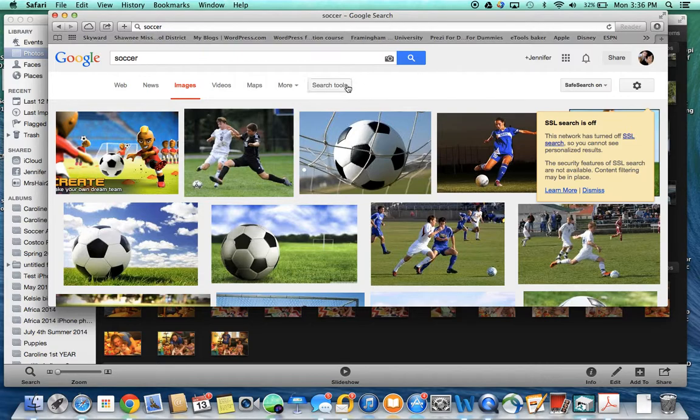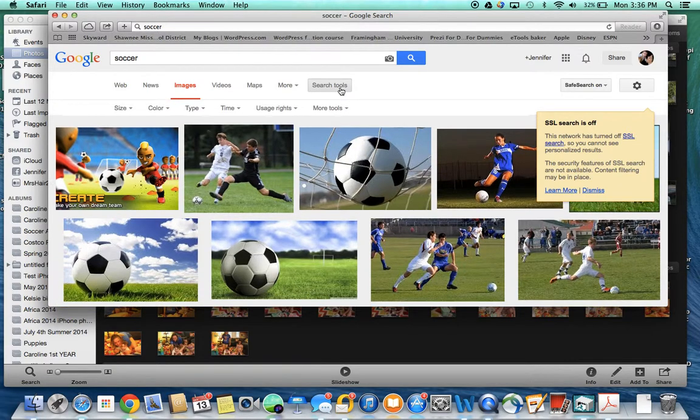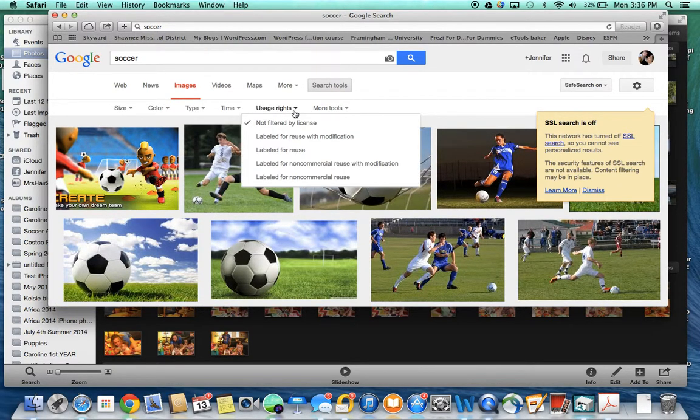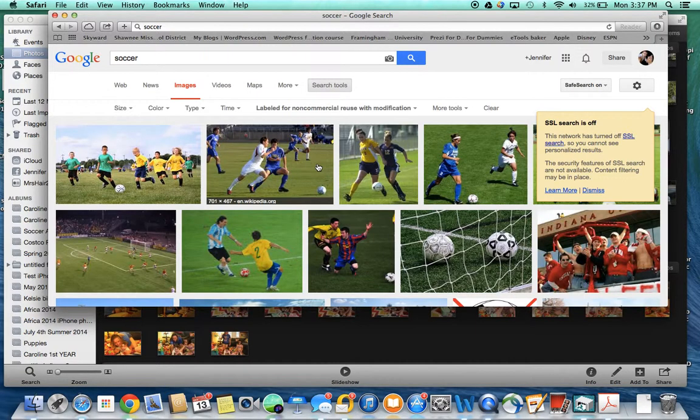Once they've searched in Google Images, there's an option called Search Tools and Usage Rights, and then they can choose between labeled for reuse with modification, reuse, non-commercial reuse with modification, and non-commercial reuse. I typically have them stick with the bottom two because we are non-commercial, and we might modify these. So I'm going to click non-commercial reuse with modification, and all of these pictures pop up that are copyright friendly with soccer.